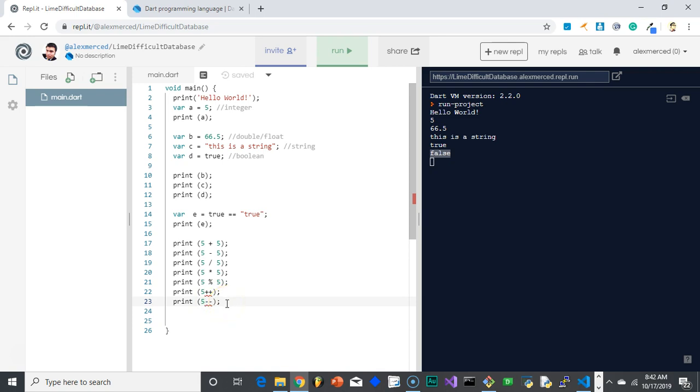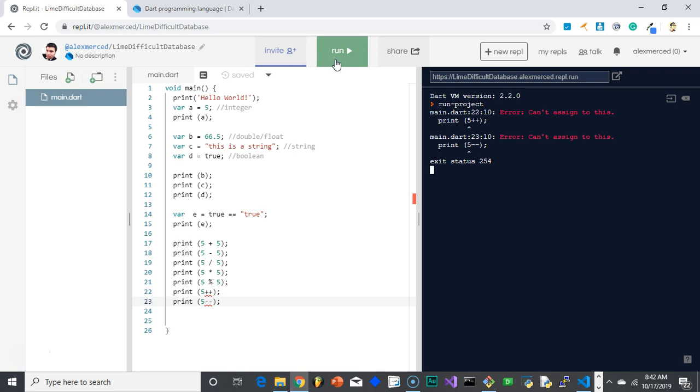Okay. And I have a feeling it'll still just print 5. But if it does that, I'll explain why it does that. Okay. So run the code and see all our results. Error: can't assign to this. What did I do here? Where did I make a mistake? 5 plus plus. Oh, because it's not a variable.